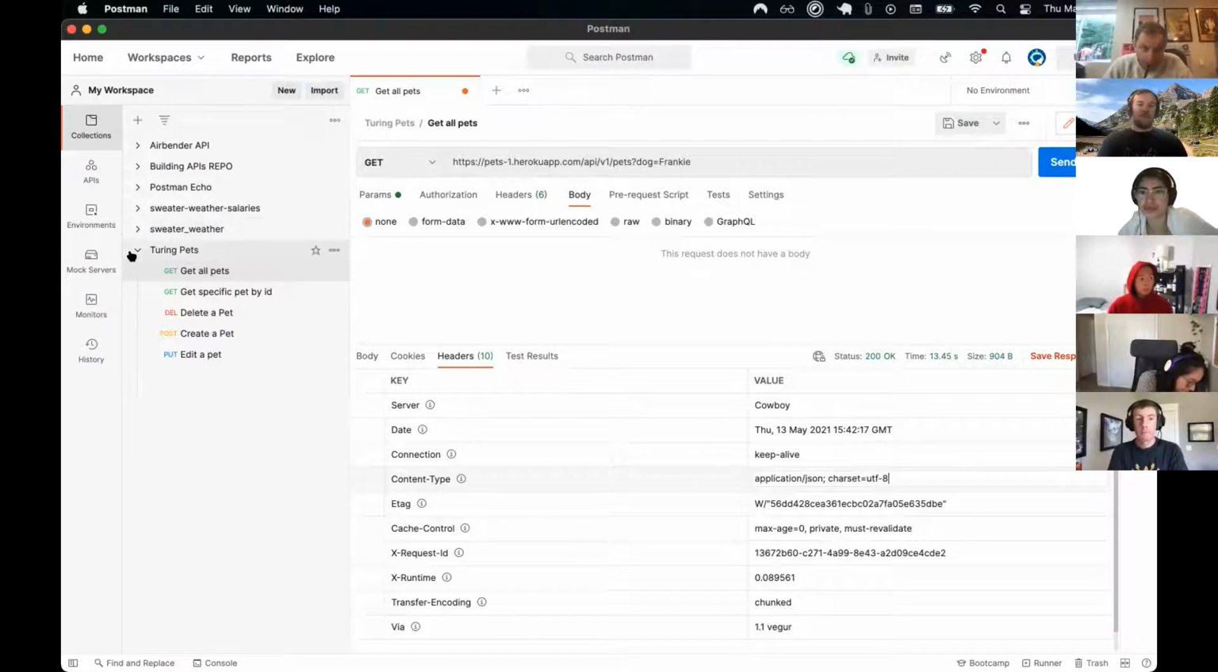Any questions coming up so far? Here's what I want you to think of this. This is an alternate client, right? You can use Google Chrome, you could use Safari, you can use Postman, you can use Faraday. These are alternate HTTP clients for you to interact with web servers.